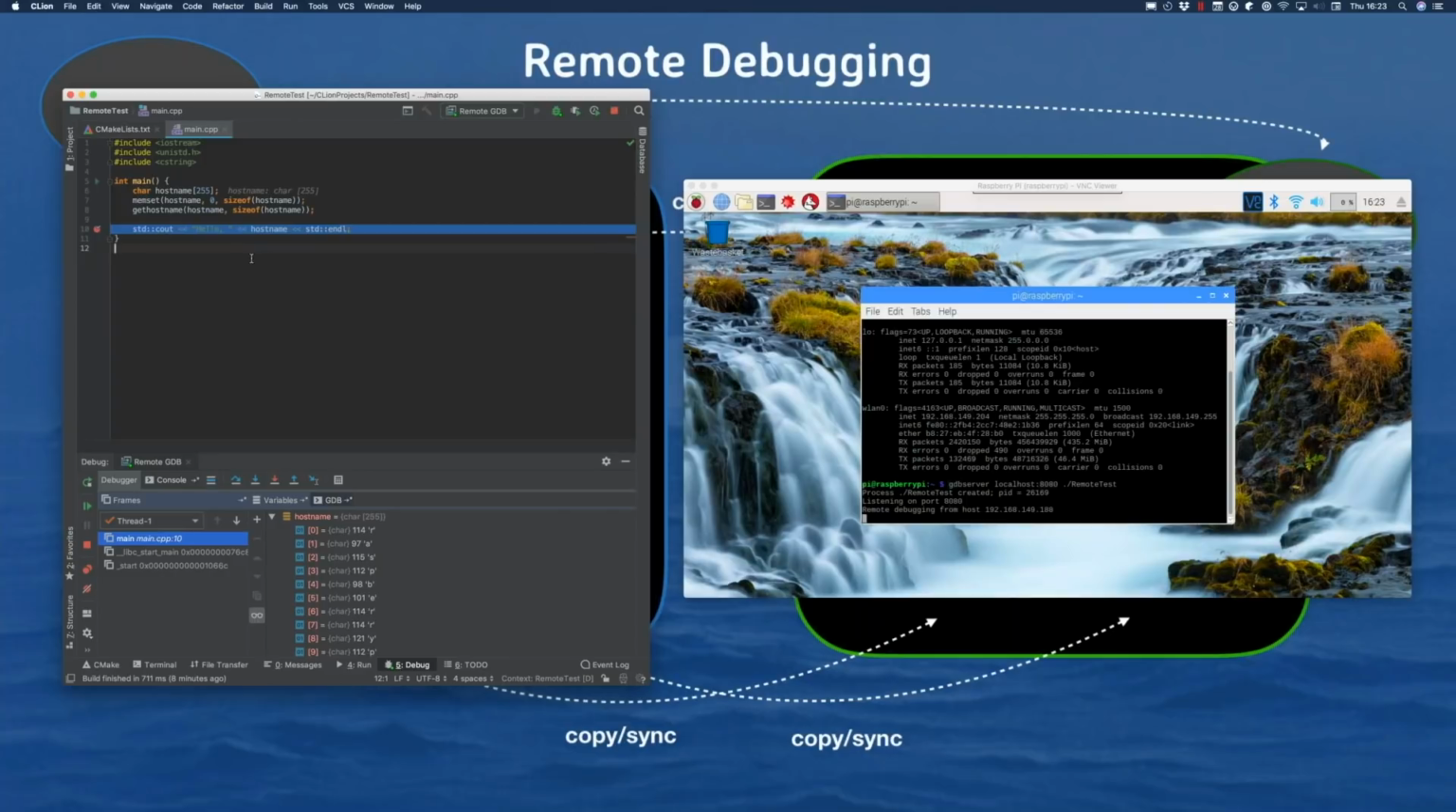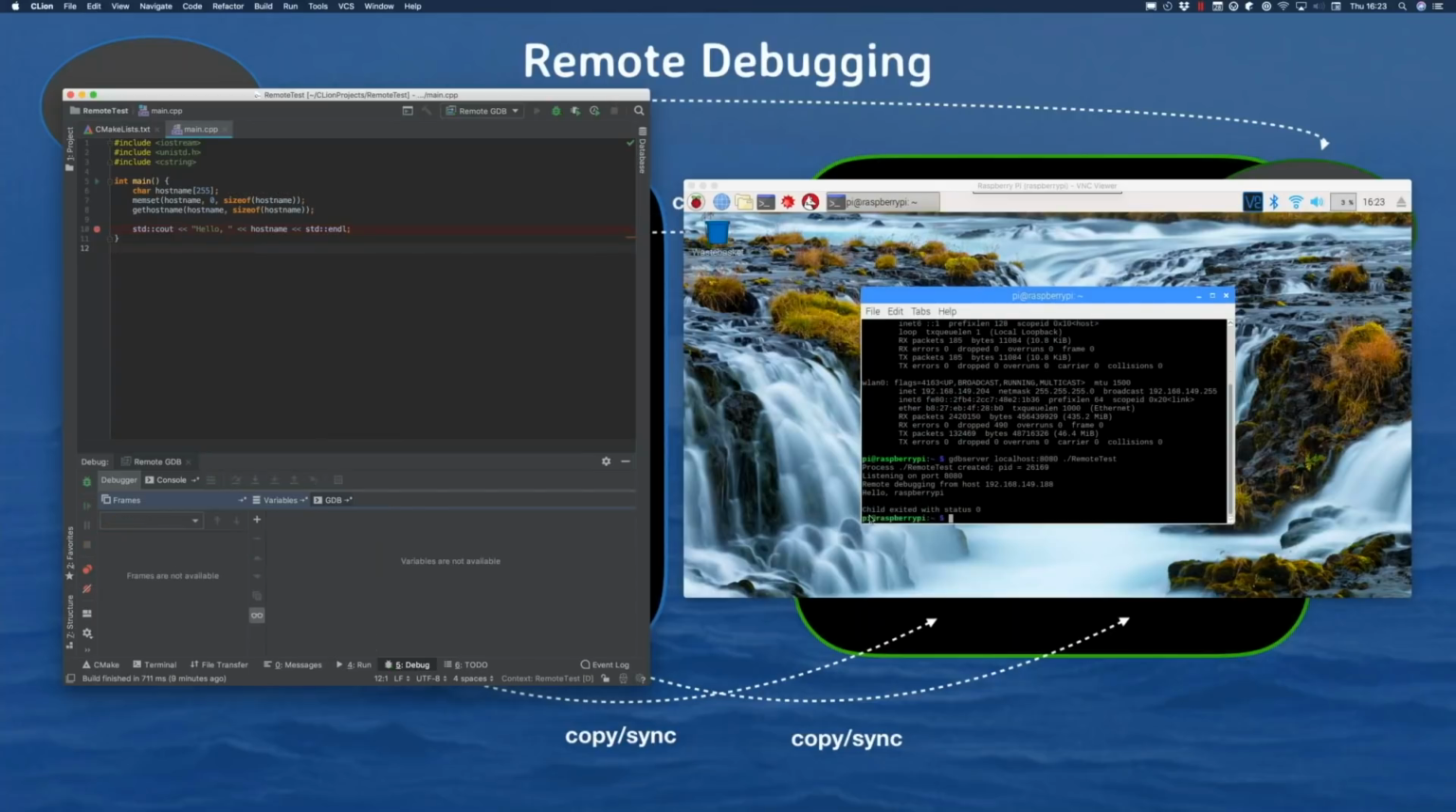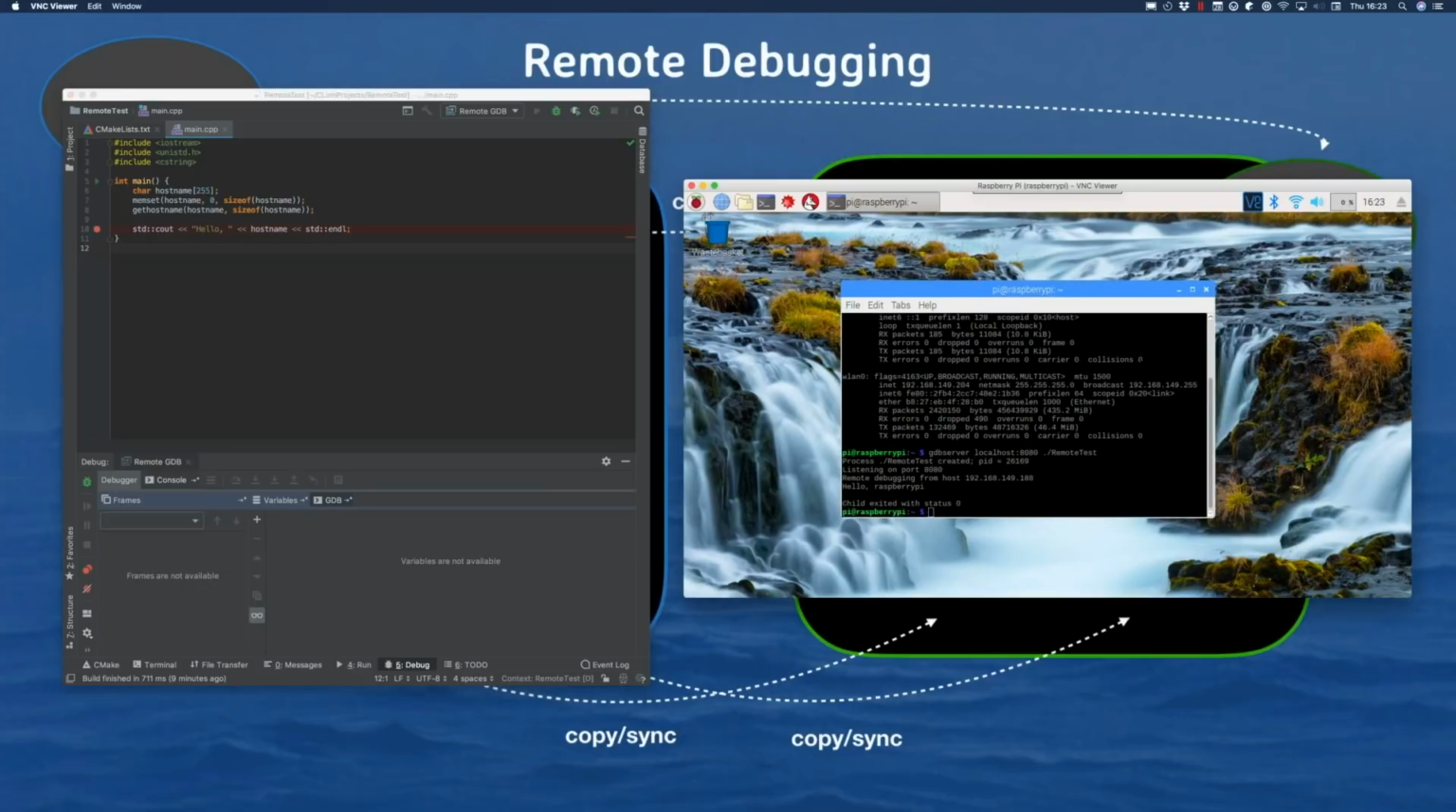And I can run that to completion. There. And it completes. And says, hello, Raspberry Pi. Now, what I glossed over here, of course, was how we built the Raspberry Pi binaries in the first place. So we're just doing remote debugging here rather than full remote development, which we'll get to in a moment.